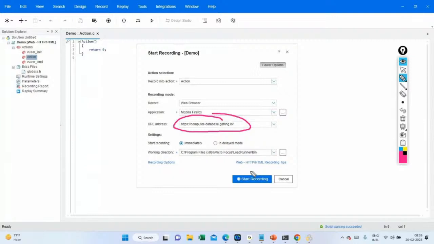So observe carefully. I am clicking on this insert start transaction now. Now I have to give a name here. Which name do I have to give? The action that I'm going to perform on the UI, that action name I have to give here. What is the action that I'm going to perform now?